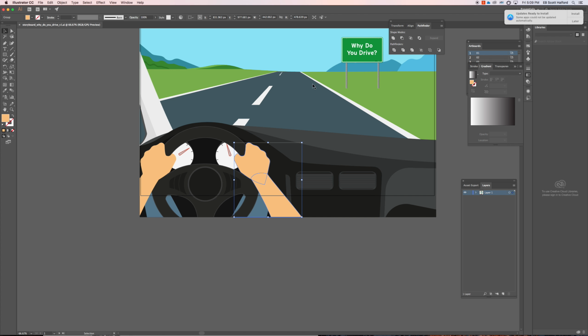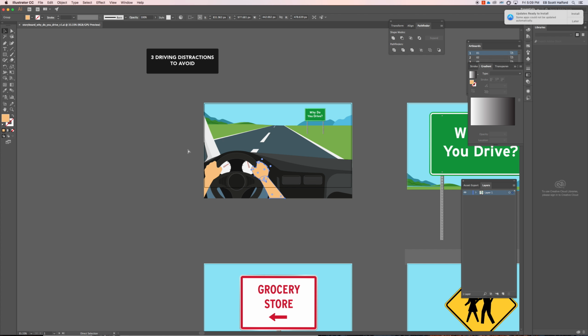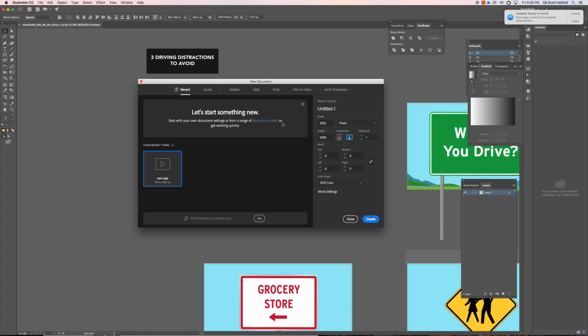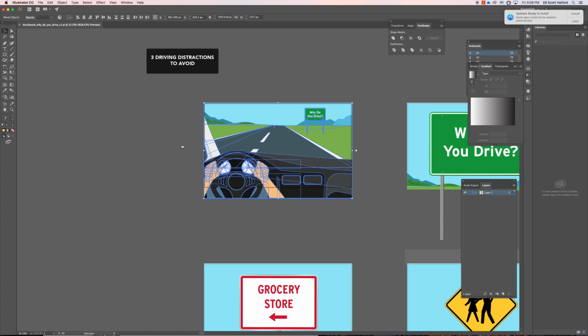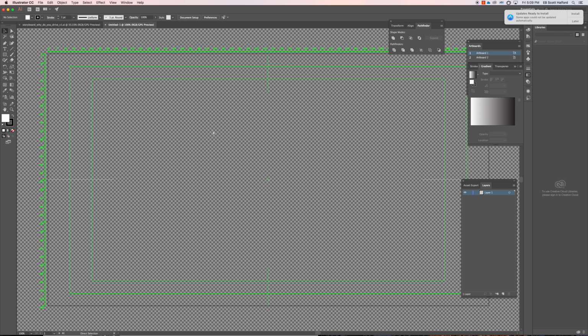All right, first of all, what I need to do is this: in After Effects, when I import an Illustrator file, the Illustrator art is going to import at the size of the artboard itself. Anything outside the artboard is going to be cut off. So I'm going to select everything in artboard 1, copy it, and then hit Command N to make a new file. This is 1920 by 1080.